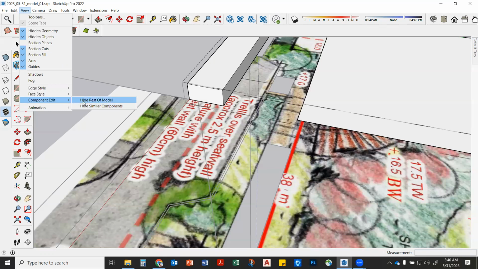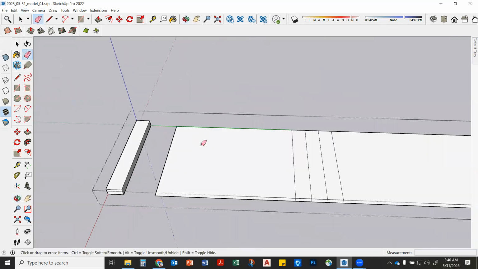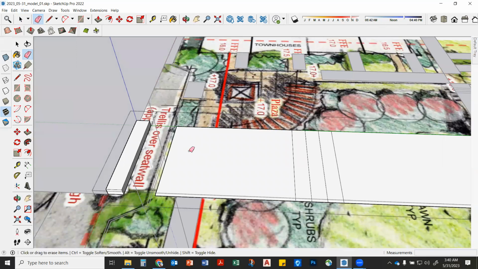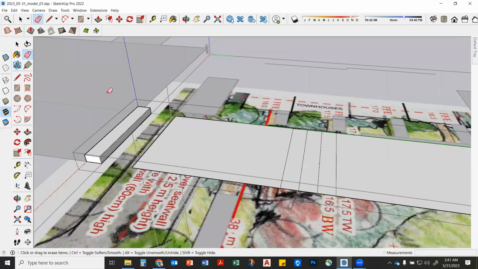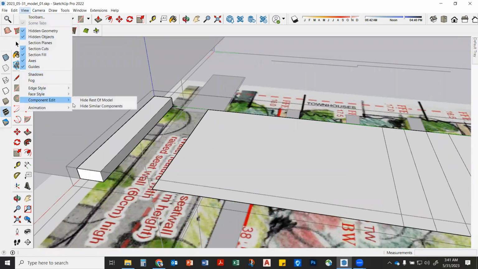Okay. So watch. Let's click hide rest of model. See? So now we're just working on this one area. And that's real easy to undo. You just go to View, Component Edit, and you could unclick that hide rest of model. It doesn't change the model at all. Just when you're working inside of a component, a group, it'll hide the rest of it. So it's helpful. Everybody tracking with that? Good. So I'm going to go ahead and do that just to make it easy for you guys to see what I'm doing, right? Hide rest of model.